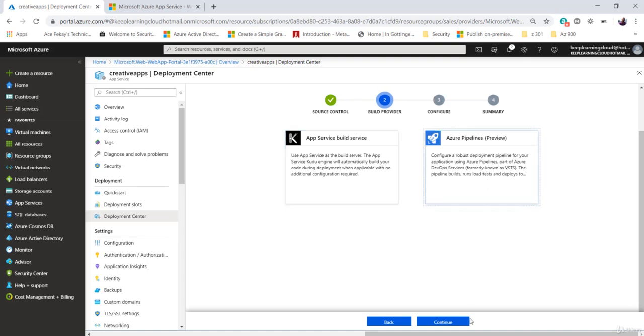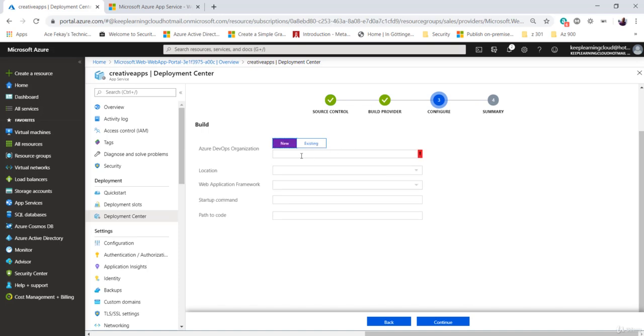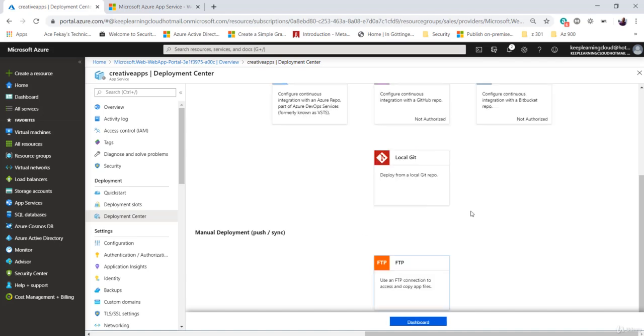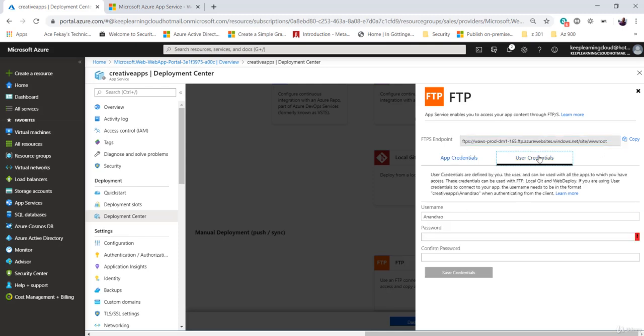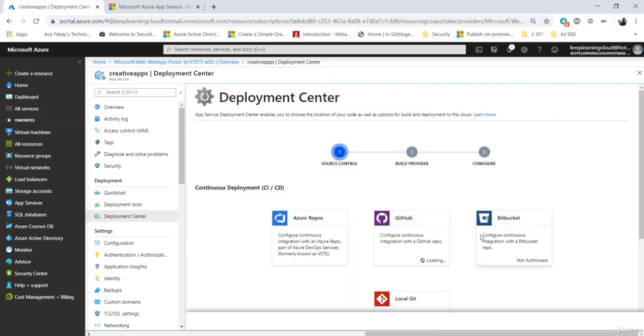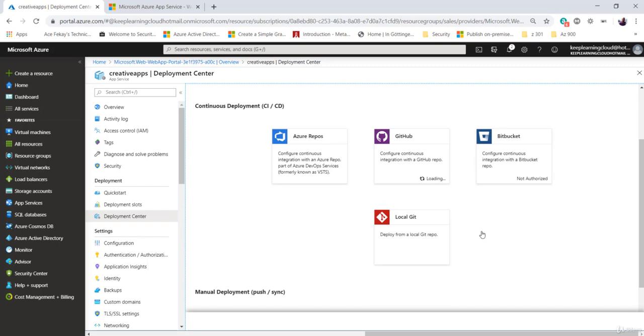So let's say I select Azure Pipelines and click on continue, and then you have to select the Azure DevOps organization, location, and various other parameters that connect to your Azure DevOps servers. On the other side, you can also select FTP. So that ways you'll be able to upload your content directly to this FTP endpoint using the credentials specified here. Now these are app credentials, and you also have user credentials which can be specified explicitly. Okay. So Azure App Services provides both the options to upload your content, synchronize your content using automation CI/CD tools, or manually as well.